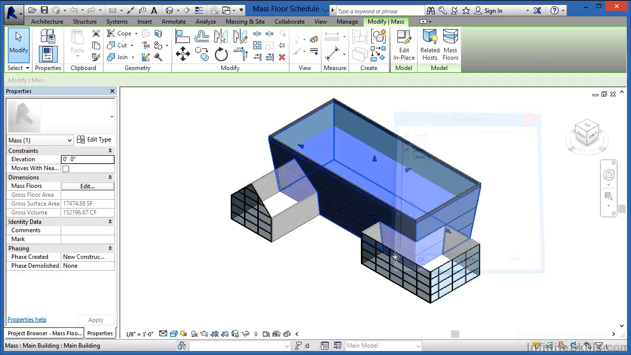Now click on OK, and now we can see that this mass object has been broken up into 3 individual floor plates. Now it's important to remember that we haven't actually created floors in here. All we've done is created the location where the individual floor plates would be located at.